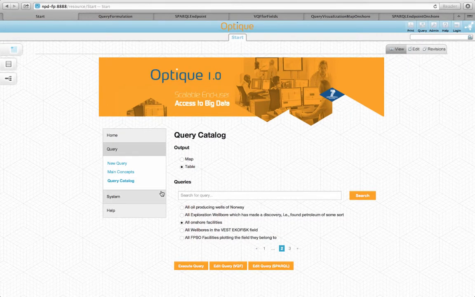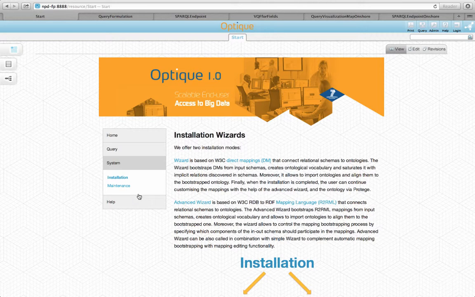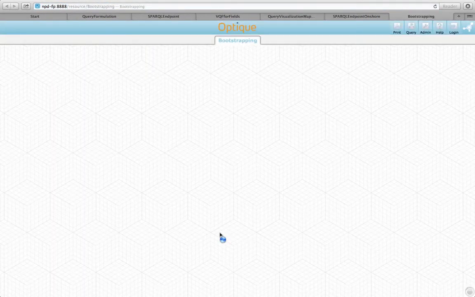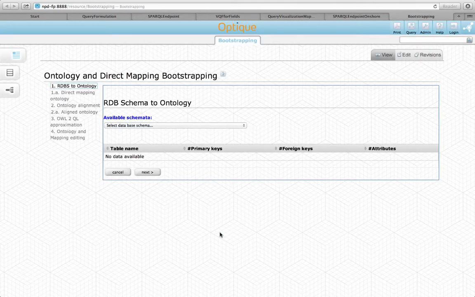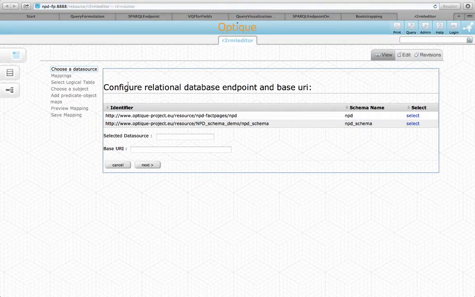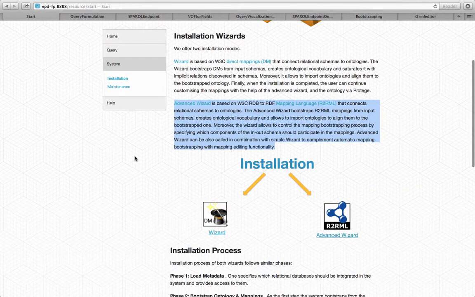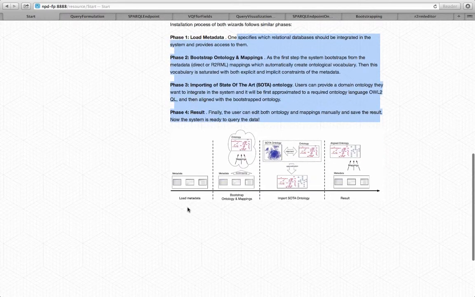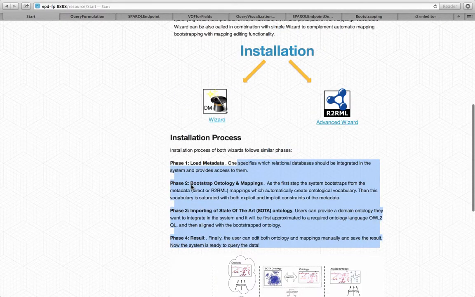The system menu is devoted to installation and maintenance of the Optique system. We offer wizards to install Optique 1.0 on top of your data in order to query it. The first wizard is based on so-called direct mappings between ontologies and databases. Later on, we will demonstrate this wizard in detail. And the second one is based on so-called R2RML mappings, and it allows for more fine-grained mapping definitions. At the bottom of the page, we give a short description of the main installation steps and a figure illustrating them.